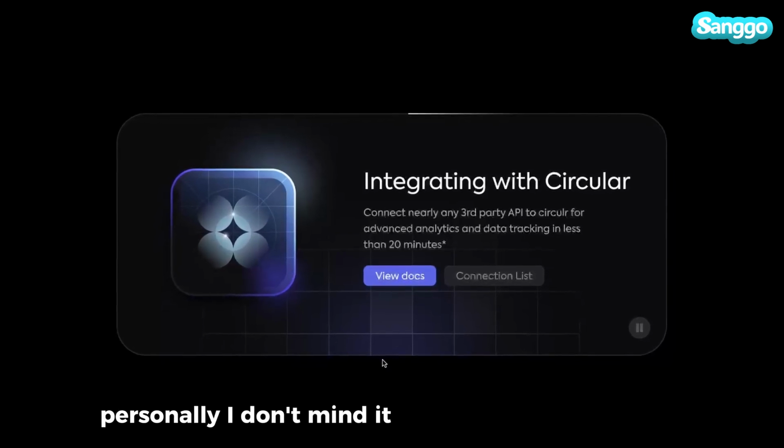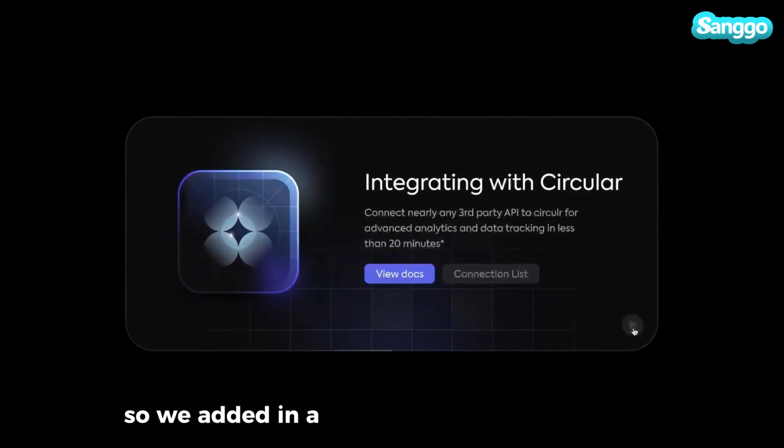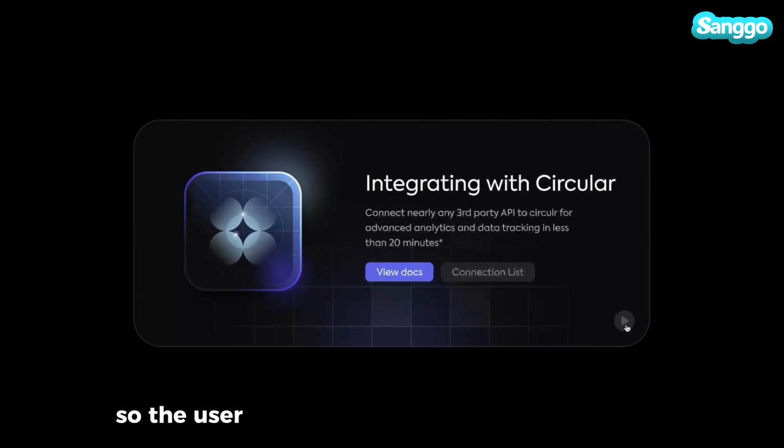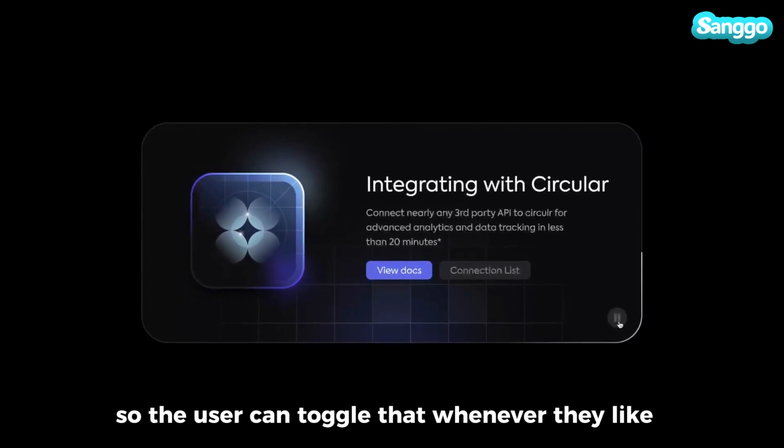Personally, I don't mind it, but some people might, so we added in a pause and play button here so the user can toggle that whenever they like.